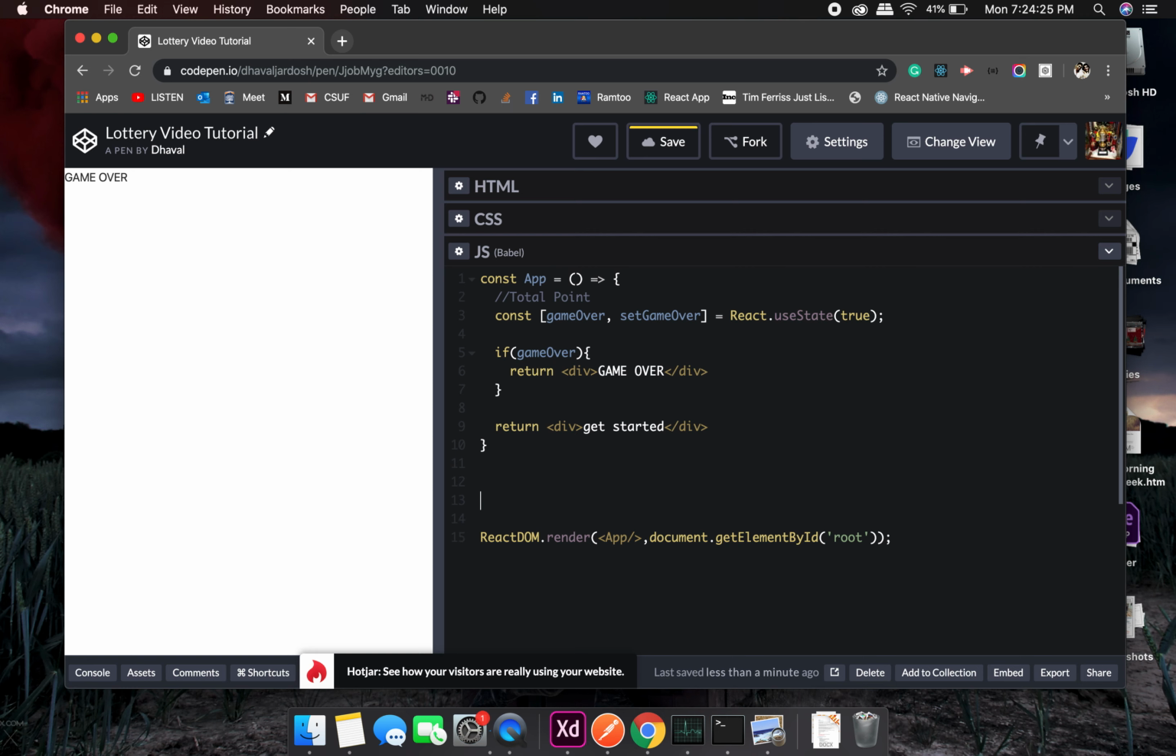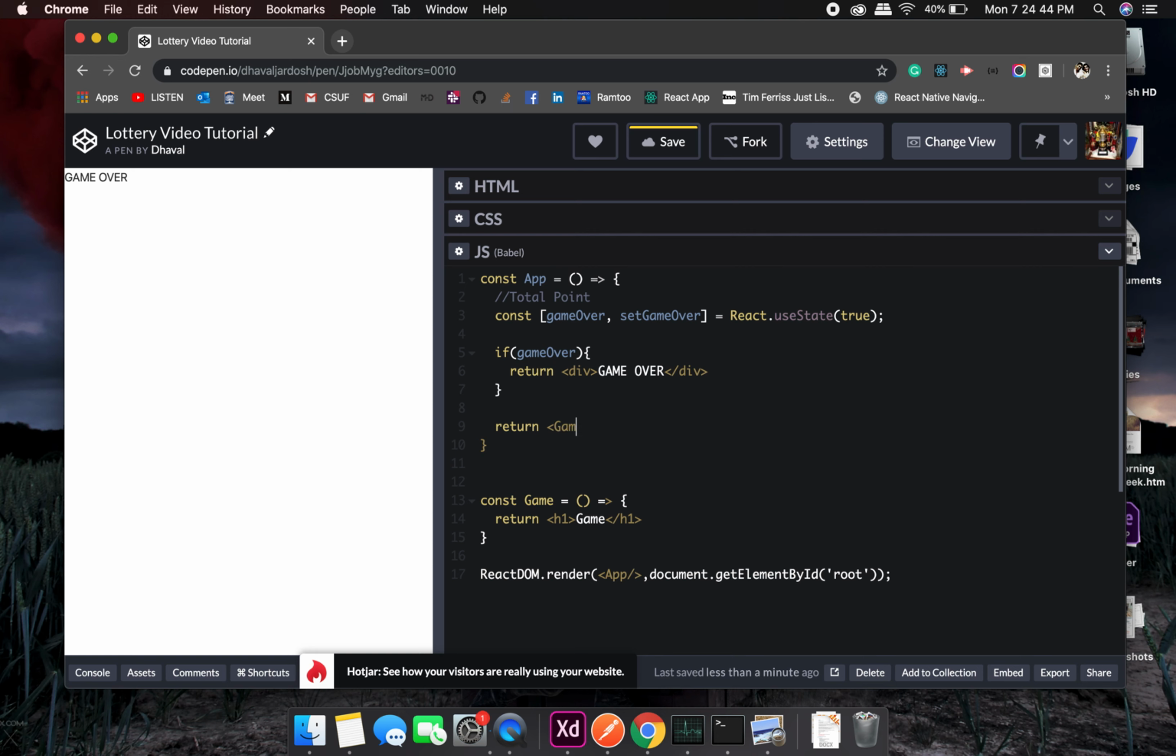I will create const GameBlock, and it will just return, at this point, a basic block. It will show, okay, just write a game in it, and that's pretty much it for this one. I'll change it back to false. Okay, we can see the game. Now I need to do some styling.